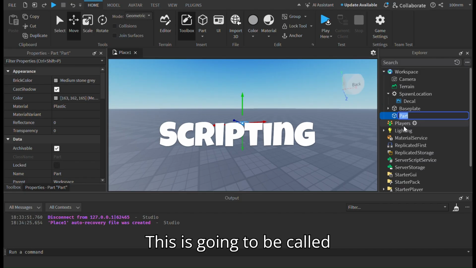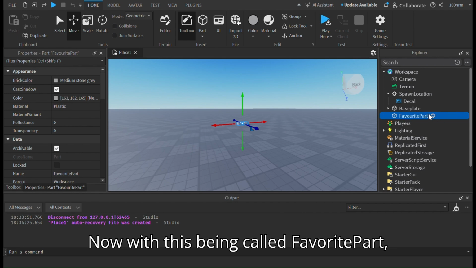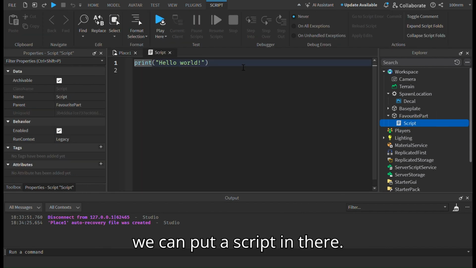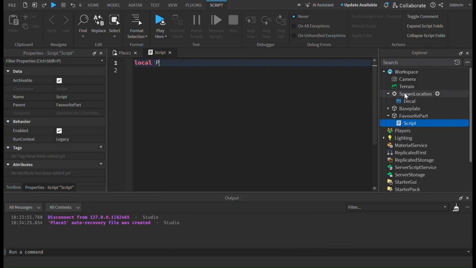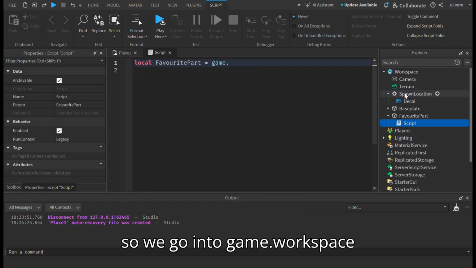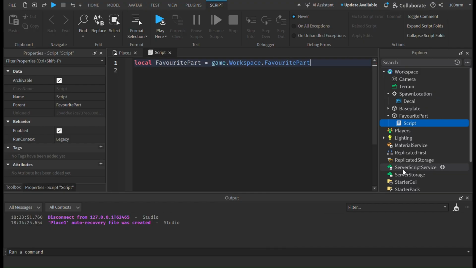This is going to be called favorite part. Now with this being called favorite part, we can put a script in there. We looked at variables, so we can use local favorite part equals game. So we go in the game dot workspace, then we go to dot favorite part.